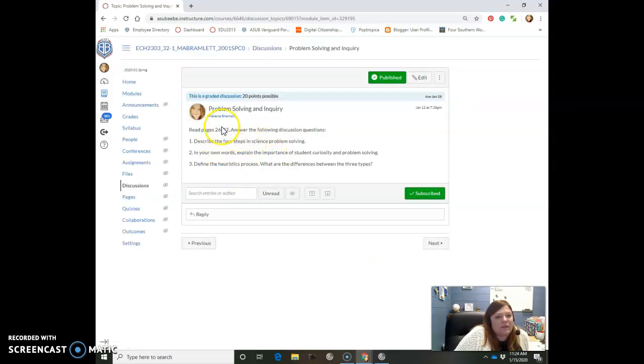Finally, you have a graded discussion, and for this you are to describe the 4 steps in science problem solving, and then in your own words explain the importance of student curiosity and problem solving, and then finally define the heuristics process and the differences in the 3 types. Of course all of this can be found in your reading, and I have put the pages right there for you.